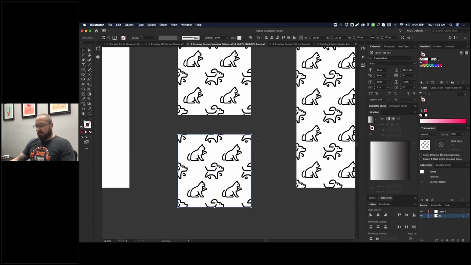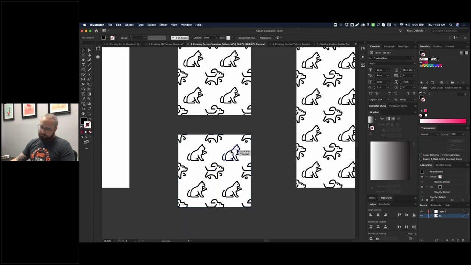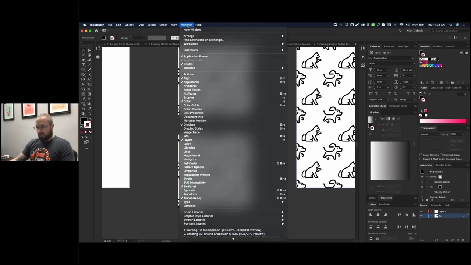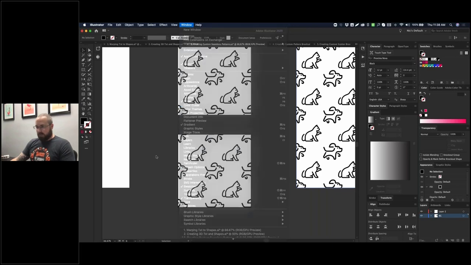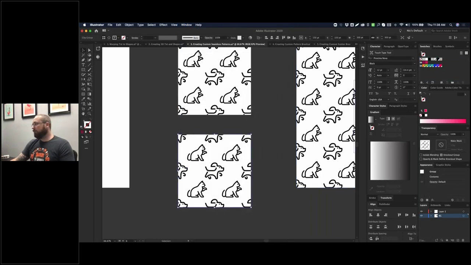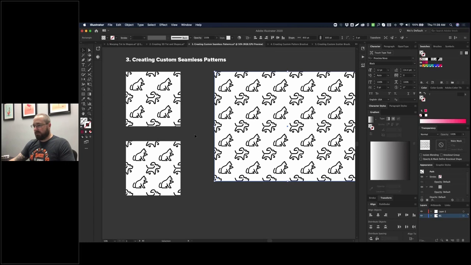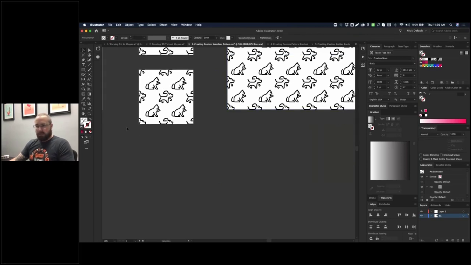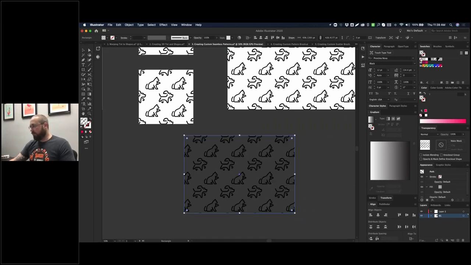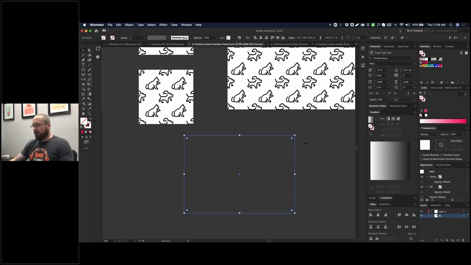So then to make this an actual pattern fill, you just need to click and drag it into your swatches panel. So if you don't have that open, go to Window, Swatches. So I'm going to select this, click and drag it over here. And then to test this out, I'm going to just draw a shape down here. So M for the shape tool, draw the shape right here. Sorry, let me get rid of the fill in it. And then to fill it with your pattern, you just click on the swatch that you just made.